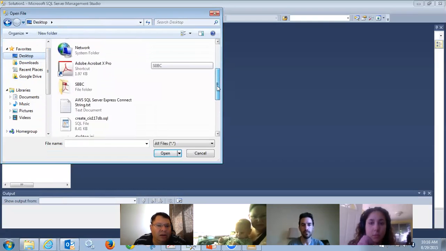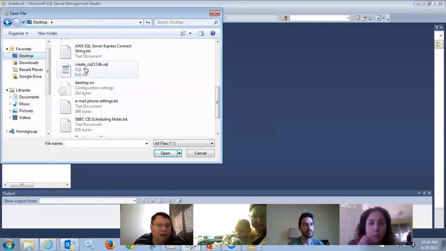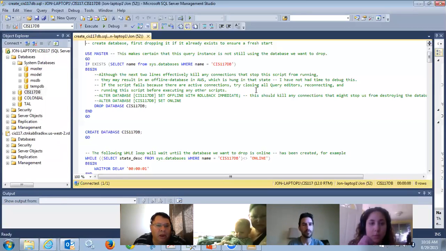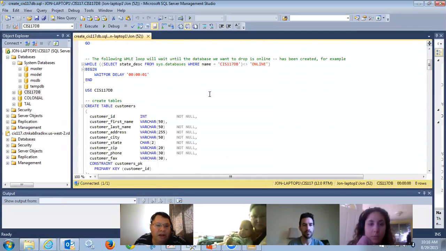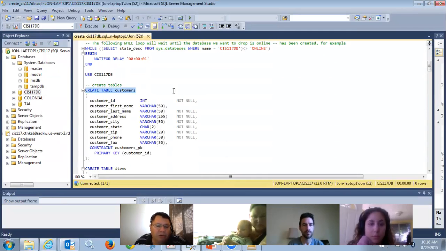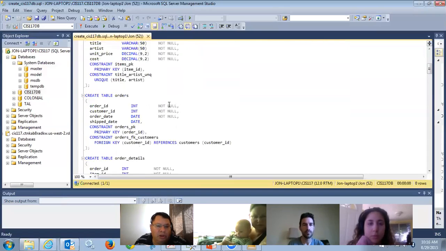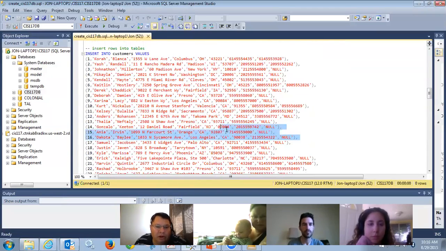Okay, we open that up, and it's good to look this over because you'll see some of the commands that we will be learning, but you're not expected to know what all of them do yet. But obviously, it's going to create the database. And then in the database, it's going to create the tables. And then within the tables, after they're created, we're going to populate them with the data. So let's go ahead and run this and see if it executes correctly.